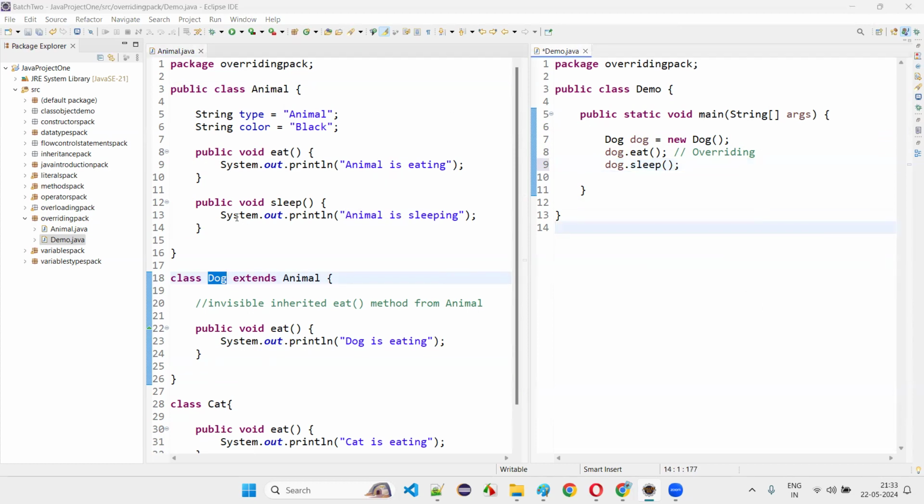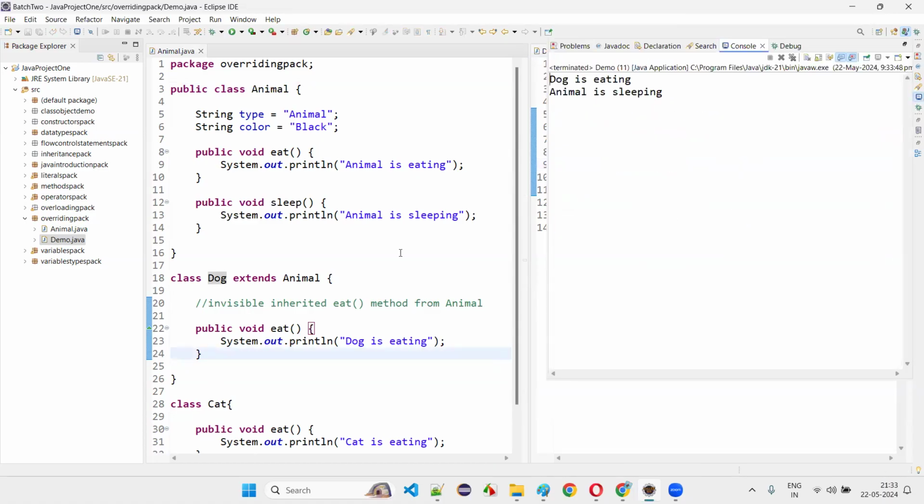"Animal is sleeping" will be printed. The sleep method will be inherited into the dog class. Since there is no duplicate method of the sleep method in the dog class, the inherited method will be called. There is no particular method overriding the method from the parent class, so "animal is sleeping" will be printed.